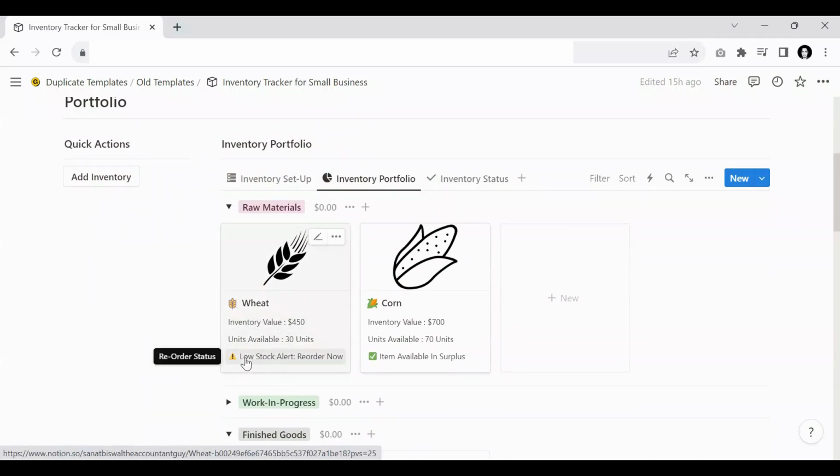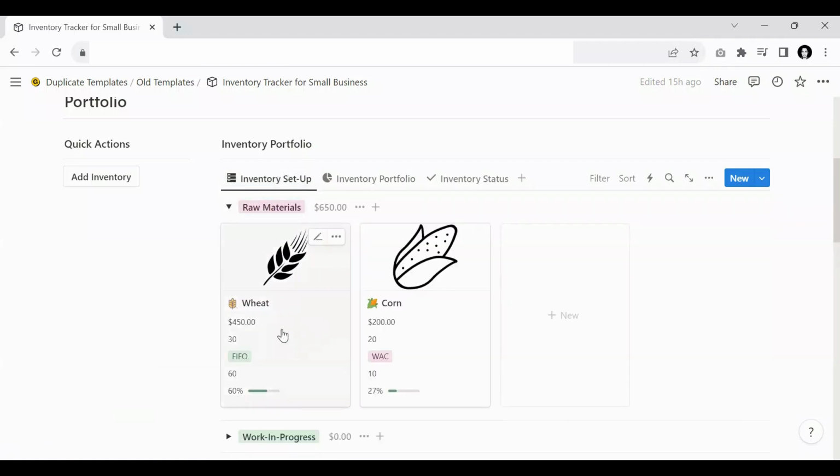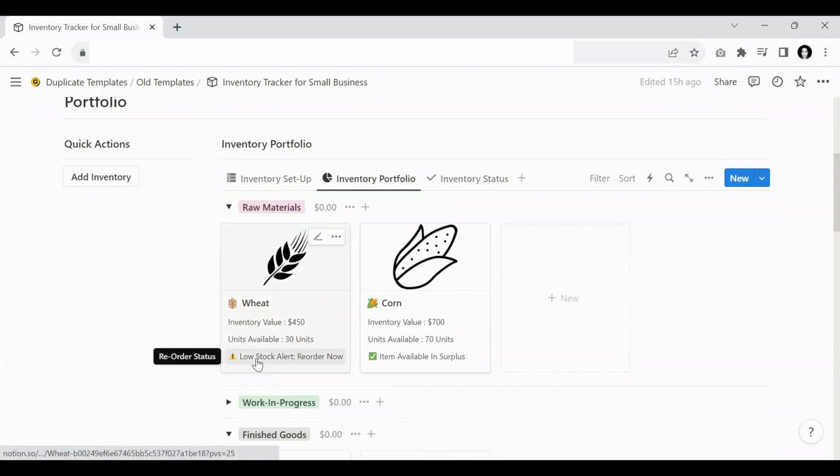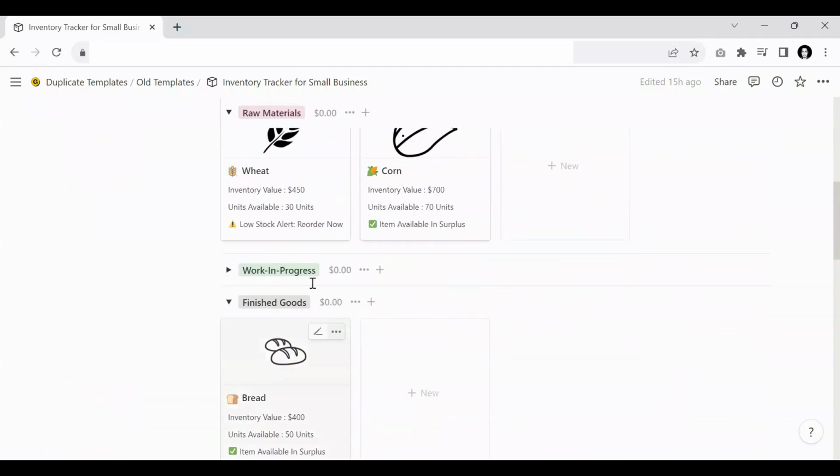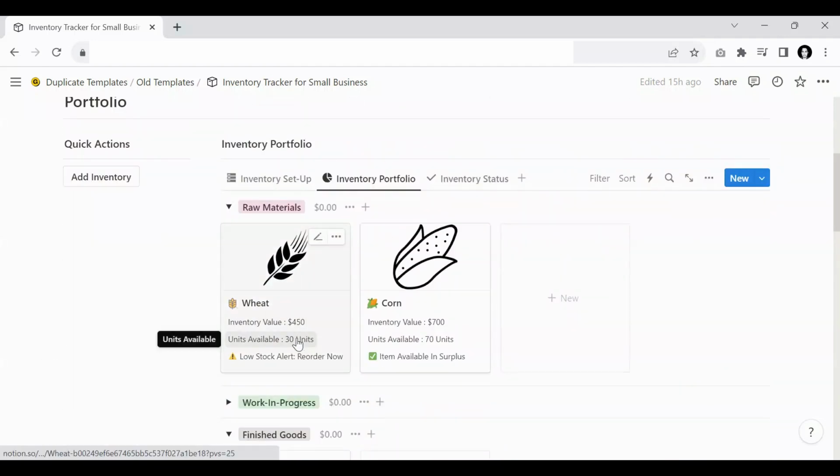And then we have a reorder status level. If you remember in the inventory setup for the raw materials, for the wheat, we had set a reorder level of 60 units. So if we drop below 60 units at any given point of time, it will give us a message that we have a low stock and we need to reorder this inventory. In the wheat part, we have the number of units available as 30 units. This means that after all the transactions are carried out, we are now at 30 units, which is below the reorder level, and that is why we need to reorder this particular inventory to refill it to the reorder level.